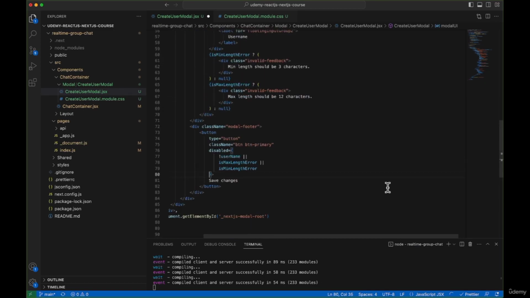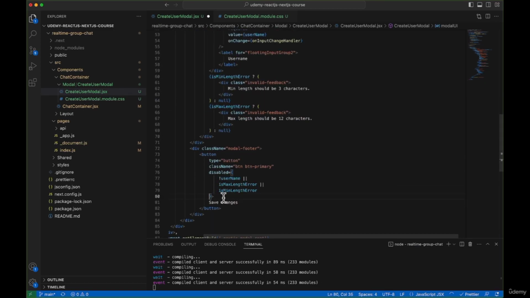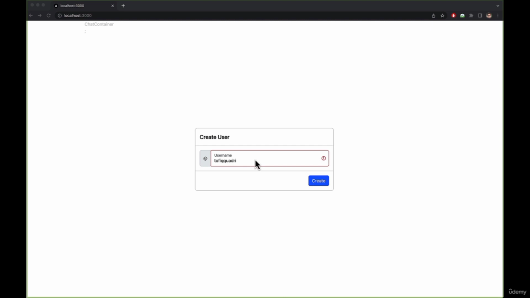If that's the case, this button should be disabled. Also, we'll change the text for save changes. We'll use create instead and save this. So let's go back to our browser to see the results.